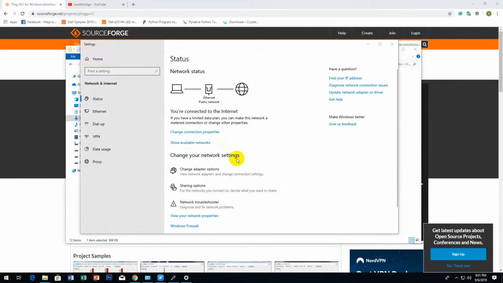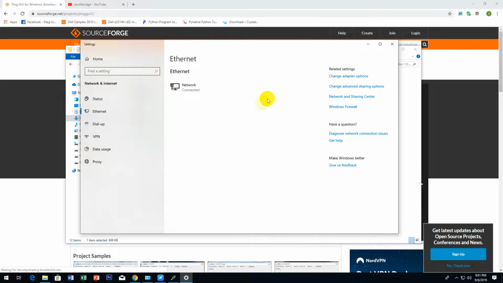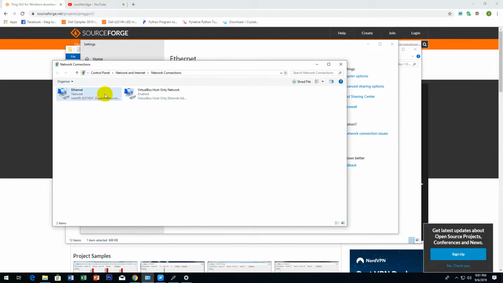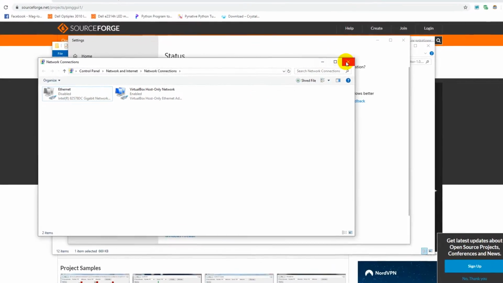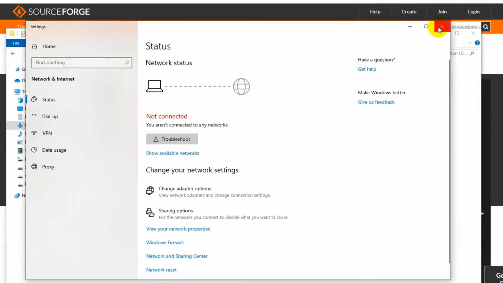Just go to Open Network and Internet Setting and click the Change Adapter Settings. Then, right-click and disable the adapter. As soon as the GUI Ping Monitor detects that the connection is lost, it will ring.